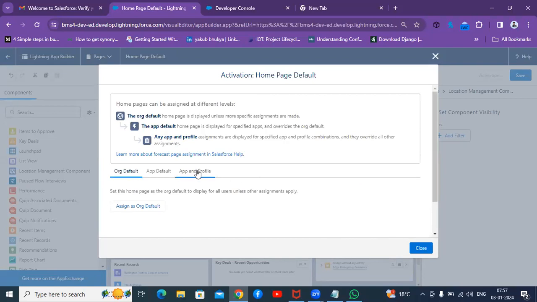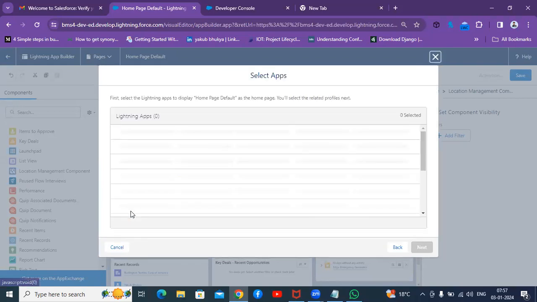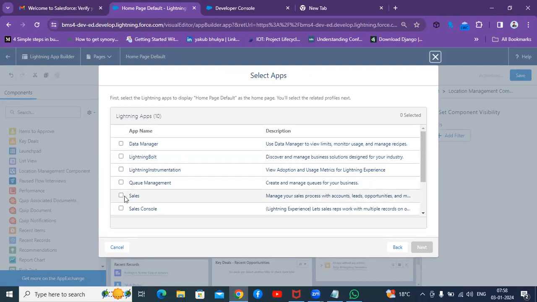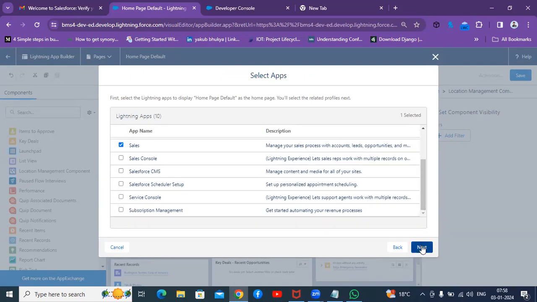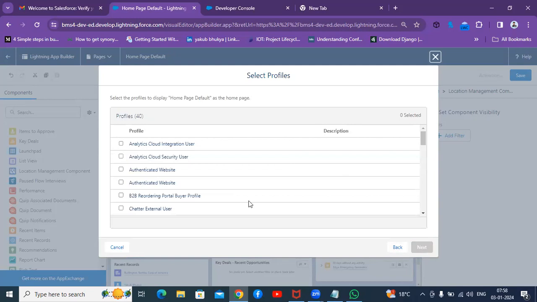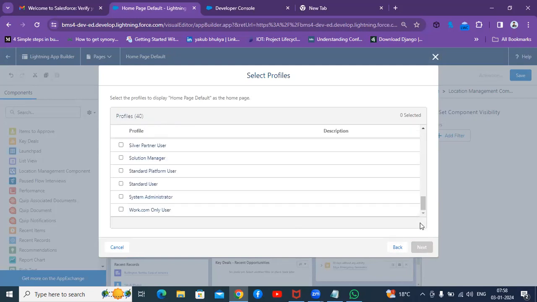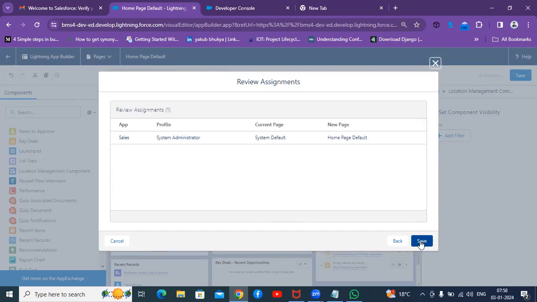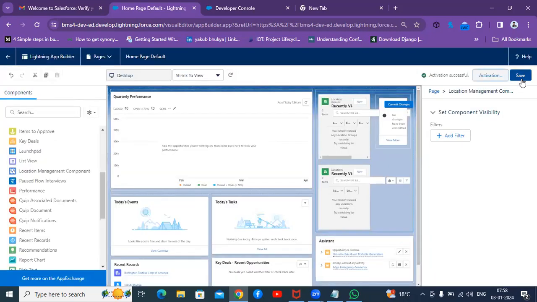App and profile means in a specific app, and if you select some profiles, for them only it will happen. Similarly, if you go to app and profile, assign apps and profiles. Let's suppose I want to change it only for the sales application. Let us assume I want to change the home page only for the sales application. Next, it will ask for the profile. I want to change it only for system admins. It means whatever customization we did is available for the sales application and for system admins only. Now I'm saving it. Now it is activated. Once we save it, we can come back.